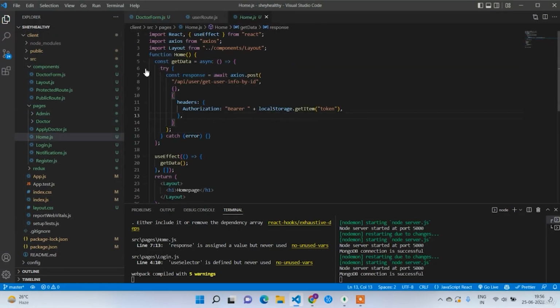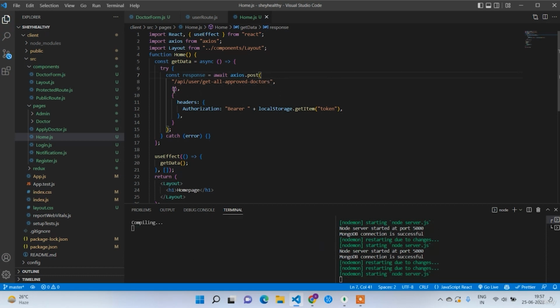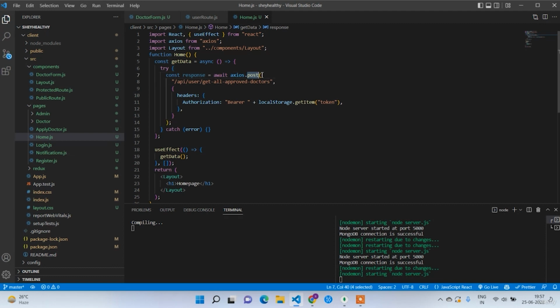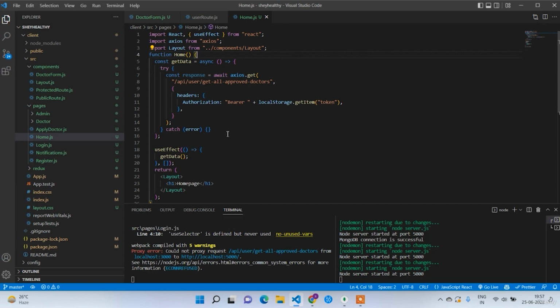In the home page, we are getting the user data in the get data. We are lucky, we already have everything ready here. I'm going to write get all approved doctors, get all approved doctors for the users. The second will be empty and the third will be this. Here we don't require the get method, it is a post method. It will throw an error because we don't have that API.